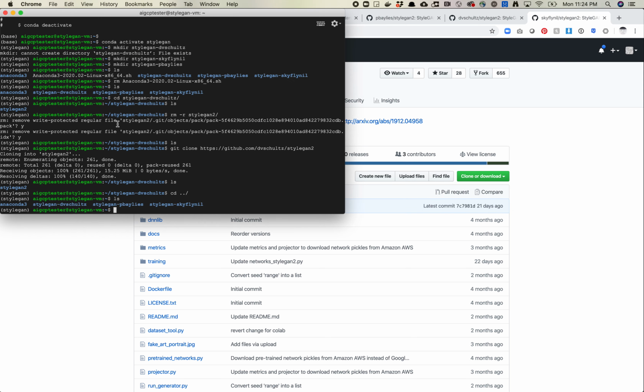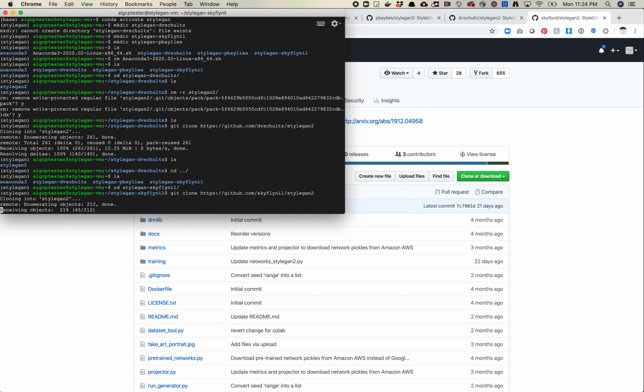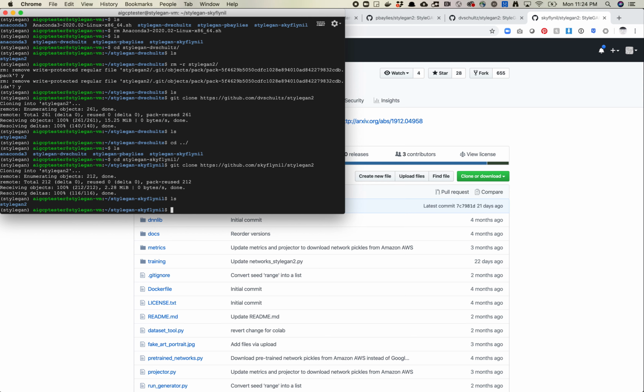at this point. So we're going to do git clone, and oops, actually first thing we need to do is cd into that folder. So cd StyleGAN, sky, and then tab complete, hit return, and then we're going to do git clone. And we're going to clone in this one. So now if I ls here, you'll see that I have StyleGAN2 in here as well. So again, each of these folders is named StyleGAN2, which might get really confusing.